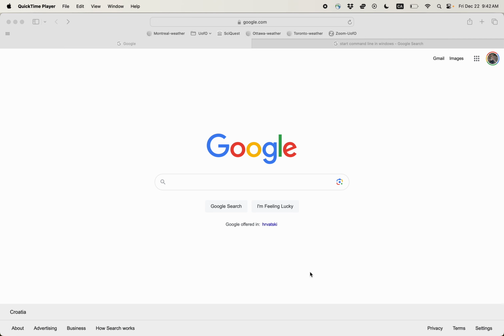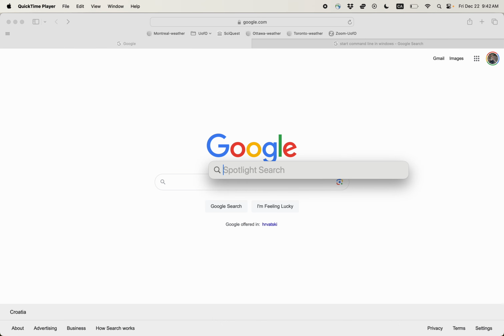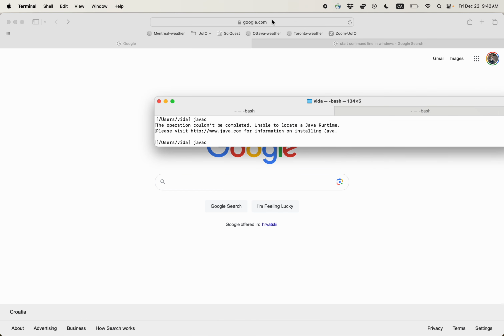So first things first, how do you install Java on your computer? First of all, how do you even see if you have Java already installed? The first thing you need to figure out is where the terminal is on your computer. For those of you who have a Mac, like I do, all you have to do is go to Spotlight and type terminal, just like that, and then press enter.